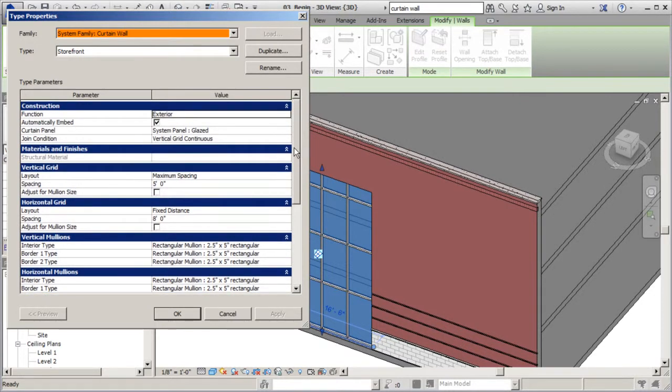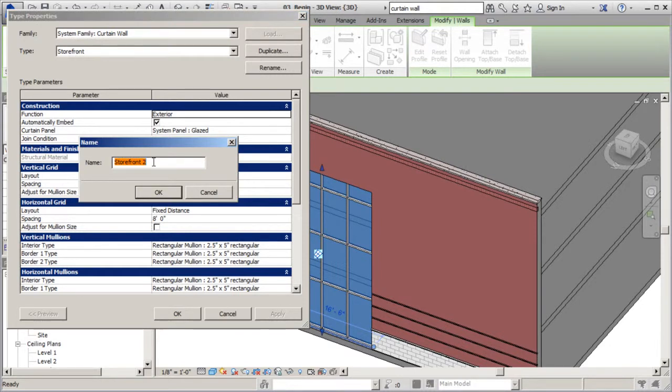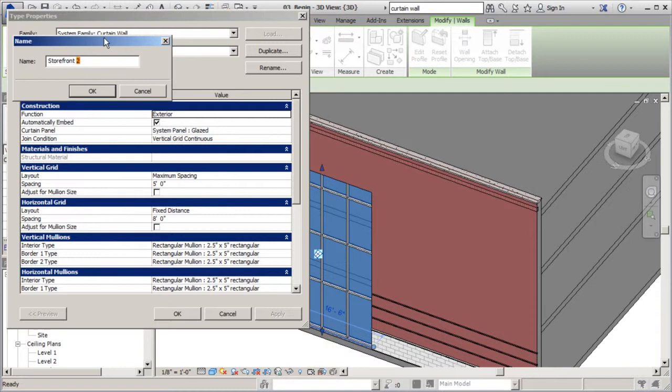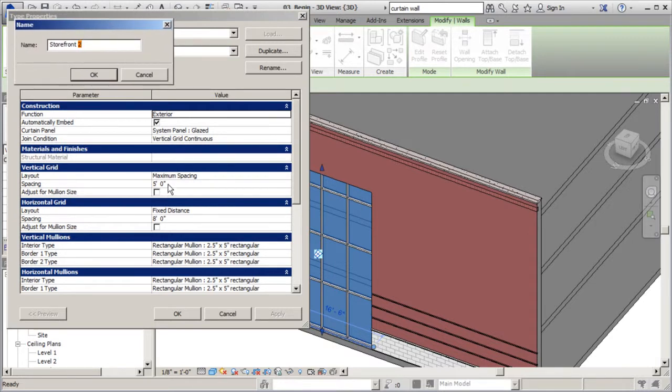So if I did want to make a change, or I did want to create my own different type of curtain wall system, and I wanted to preserve this one, I'm just going to hit duplicate. I'm going to rename this one. We could call this one storefront, and I'm going to name it something obvious that makes sense. So right now the spacing is 5 by 8. Let's say we wanted it to be exactly square. We could say 5 foot by 5 foot. Oops, wrong notation. Make sure I get the right notation in there. So 5 foot by 5 foot.